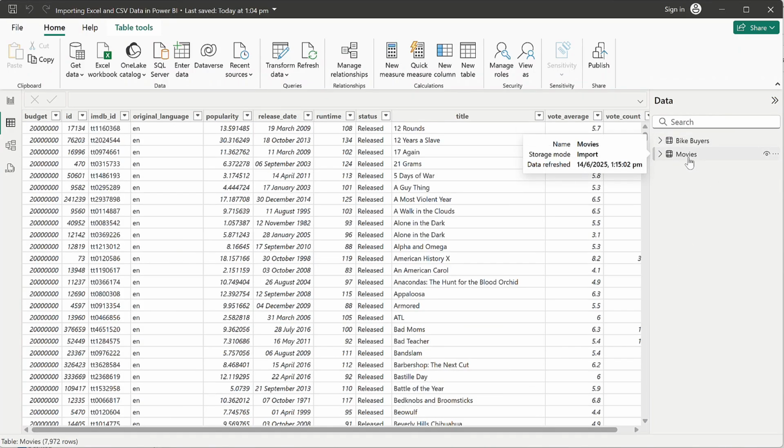We can see the data in the table view. If you want, you can rename the table. However, we can let it be for now.